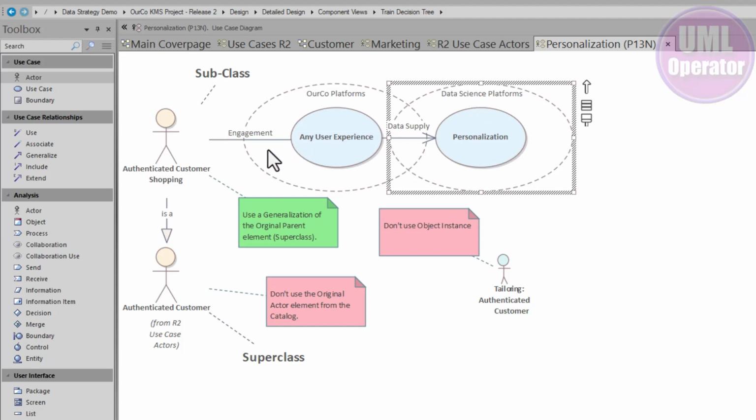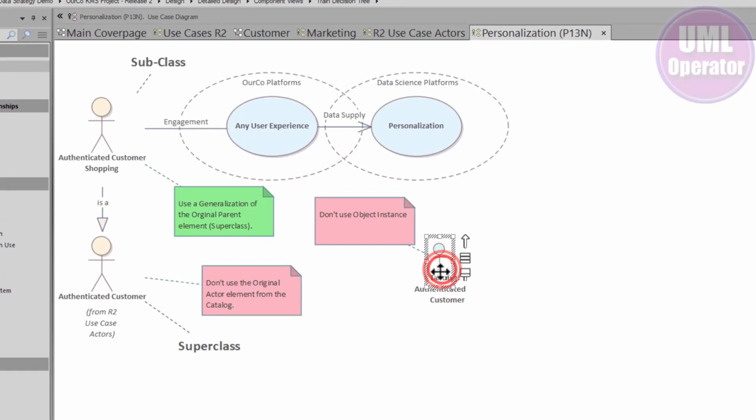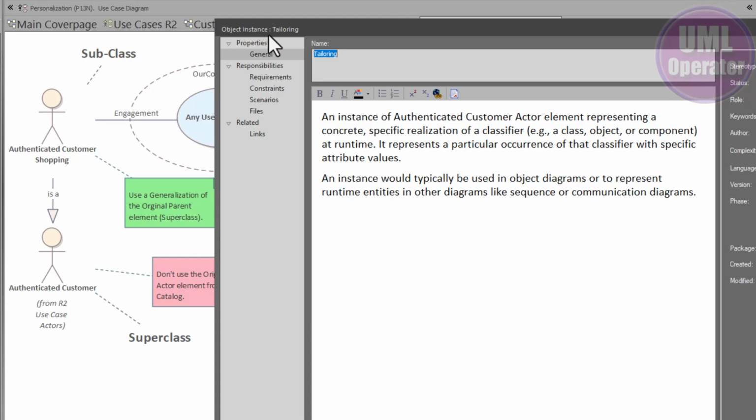So as we're building our use cases out and bringing in our actors, we want to make sure that we're generalizing our actors. So here is the original element representing an authenticated customer coming from our use case actor catalog for release 2. So you generalize your elements so that you're able to have a specific conversation around that specific element, in this case, actor. I recommend that you never use an instance object, right? So this is an object instance of this particular actor.